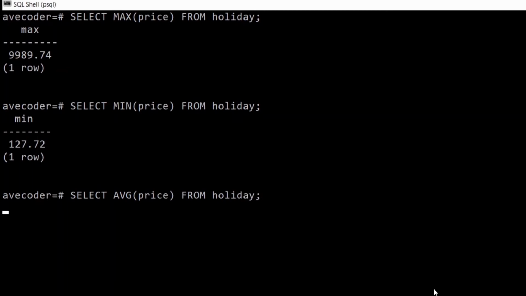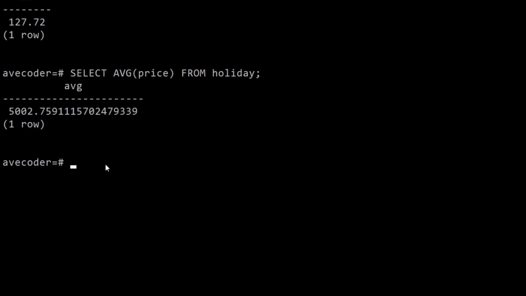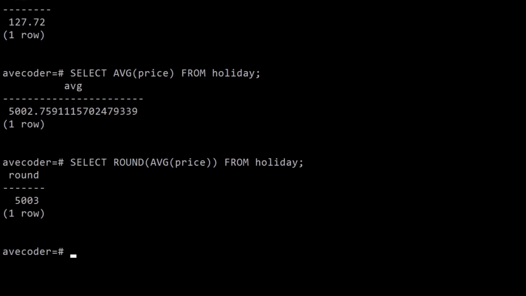And yes, we're gonna have quite a lot of numbers after the decimal point, and we can actually shorten that by using the function round. We're going to round it up to the whole numbers. To do that, we're going to pass the average function as an argument itself to the round function. And as you can see, it looks a lot neater than it was before.